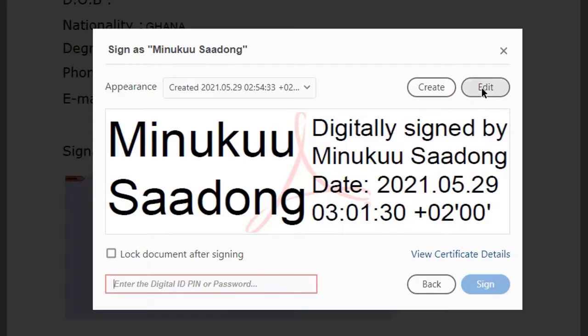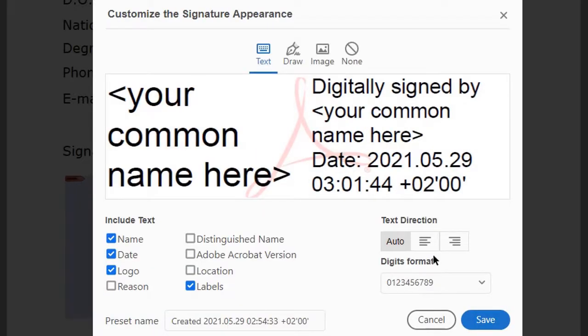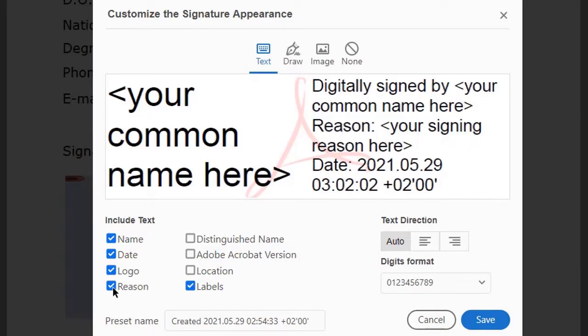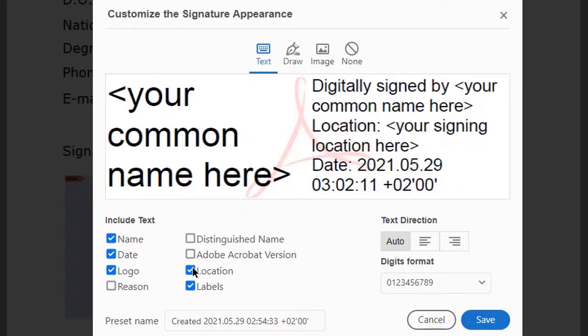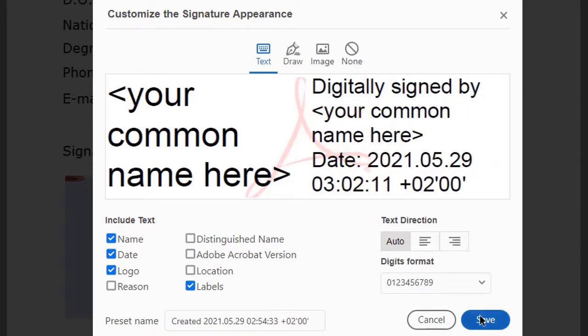If you also want, let me click on edit again. You realize that we have these buttons here. These are actually for the text alignment. For instance, auto, if you want to align the text to the left or to the right, it's up to you. So like I said, you could also modify some of these things, add reason, whatever. But I think these are okay. These four are okay. Name, date, your location, if you want to pick it, else we just leave it. Then we just hit OK.